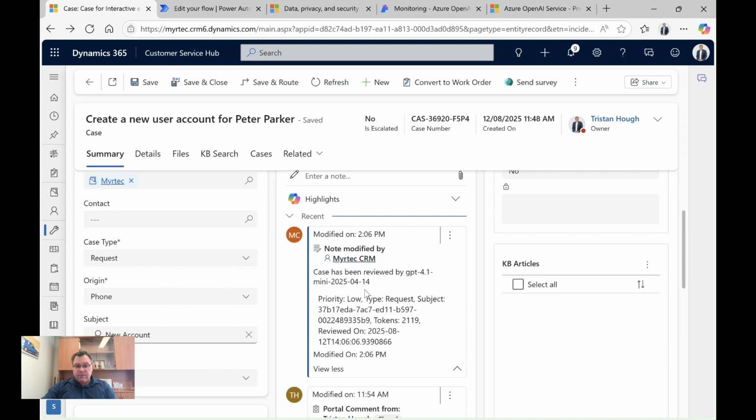This is the note that I mentioned. So the flow has automatically added this note onto the case. This tells the engineers that yes, it has been processed by AI. Also the model that we used, what was returned, and when it ran, so the engineers can see that.